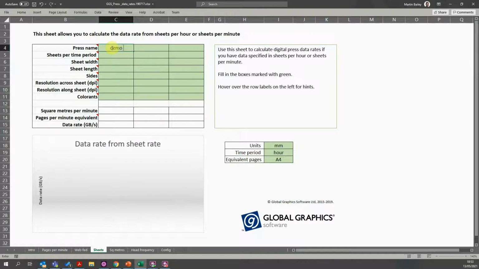Let's say I'm going to go demo 3, and I'm going to say here I've got time period as an hour and units as millimeters. So I'm going to do, I don't know, 2,000 sheets per hour, and they're 750 by 550 millimeters. I'm printing duplex, and it's 1200 by 1200 dpi in 4 colors because it's duplex and therefore graphic arts, and that's more realistic. So that's about 4 gigabytes per second.